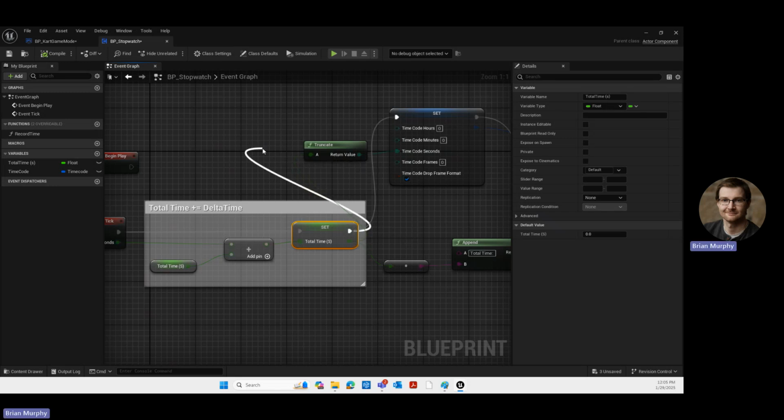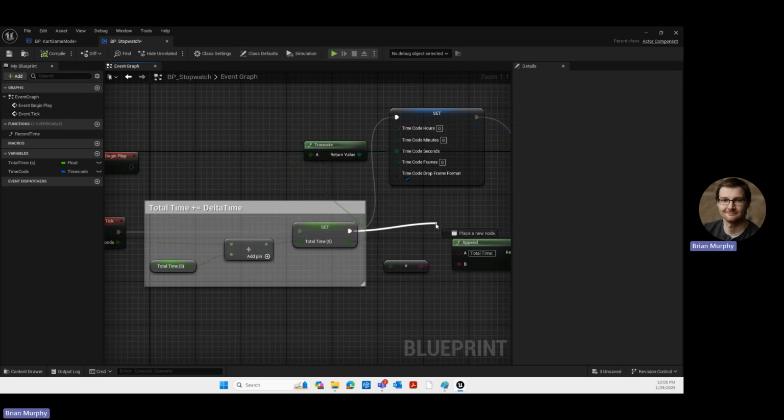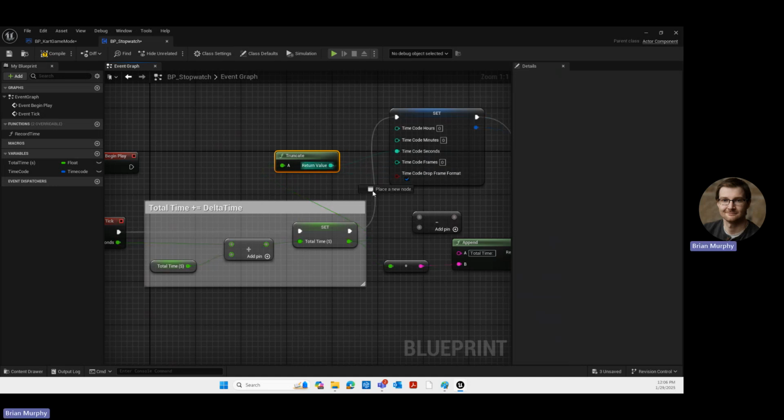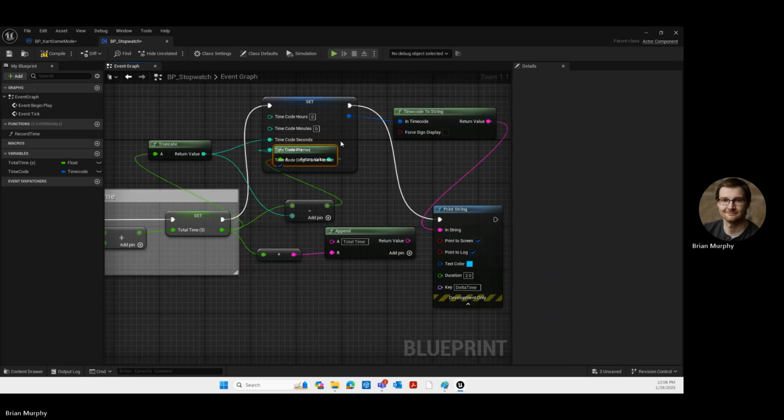I wonder if there's a way that we can maybe subtract the truncated value from the total time and then get our frames.